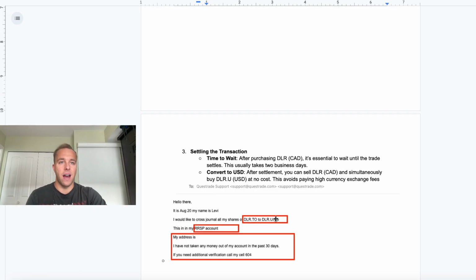If you have accounts, you'll want to specify which account and definitely include the account number. I've just blurred that out. So in this example, it's in my RRSP, so I just said this is my RRSP account blank.